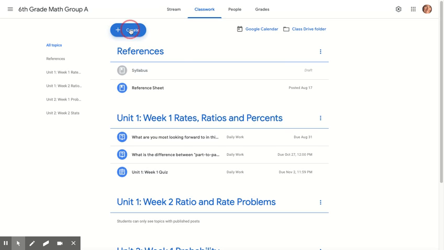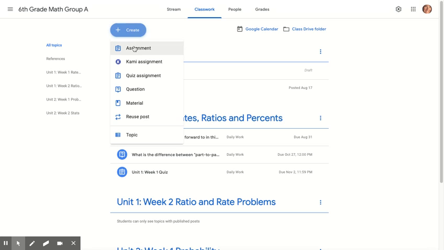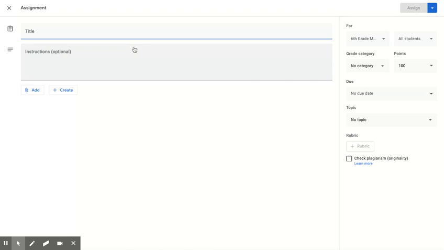I'm going to go to the Create button. I'm going to go to Assignment. And here I'm going to give the assignment a title. And so the title of this assignment is Math About Me. And I'm going to give some instructions. I want the students to complete the attached template.